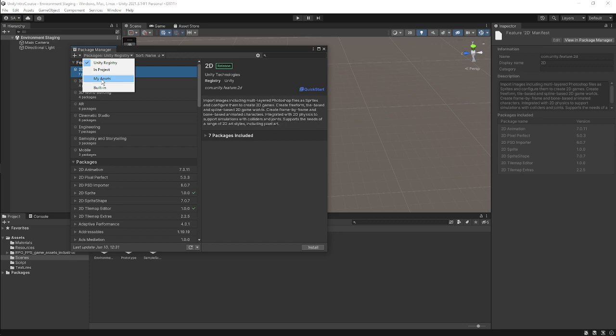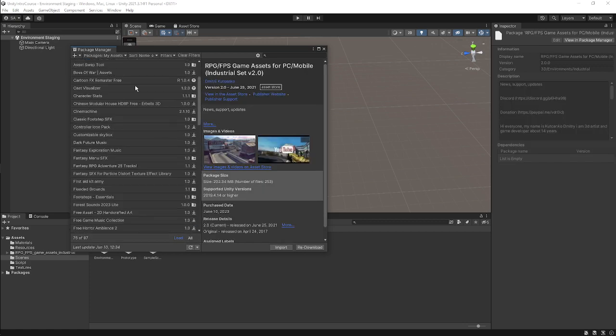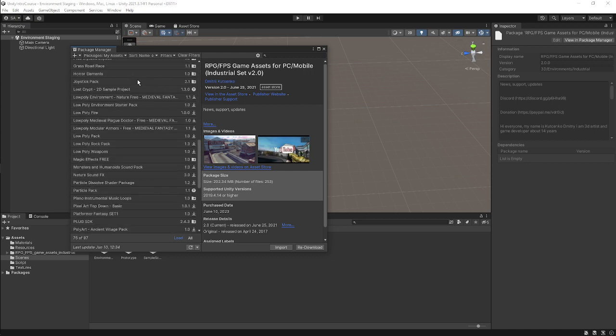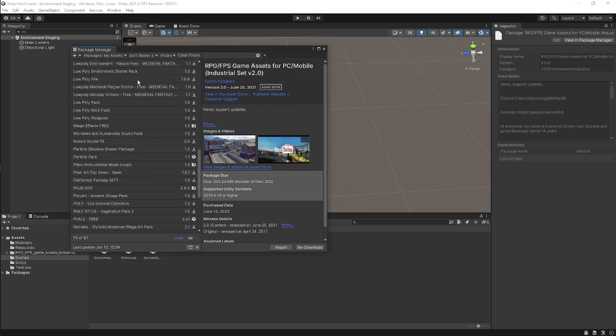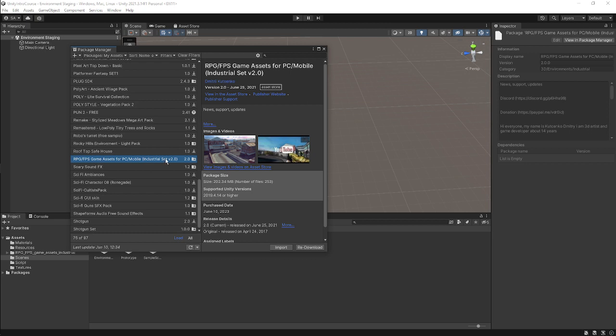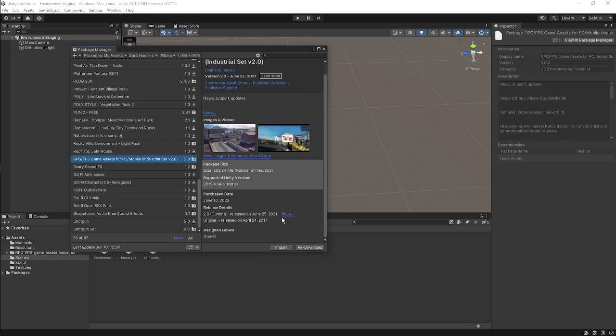Are we good? My assets. Navigate through. I have a bunch of assets here, but that might not be the case for you. You can just scroll through and look for the assets you just downloaded. That's the RPG/FPS game assets for PC and mobile. You'd see that and then download. When you download the assets, you'll be able to import it to Unity.